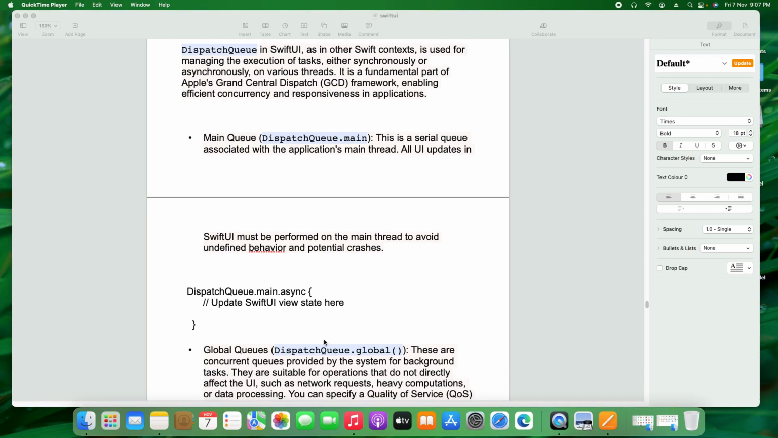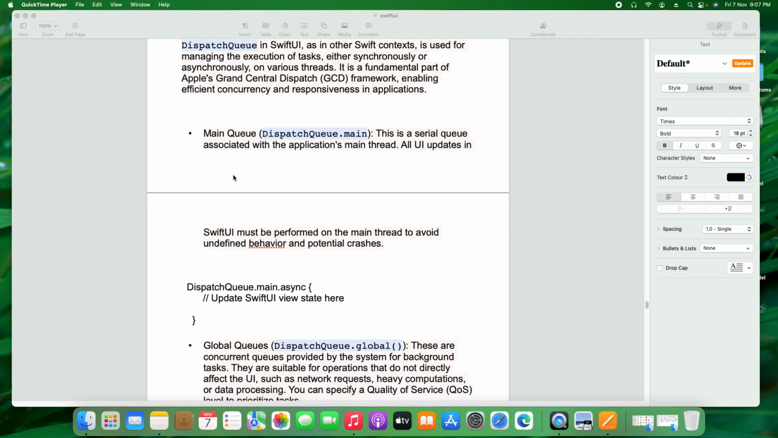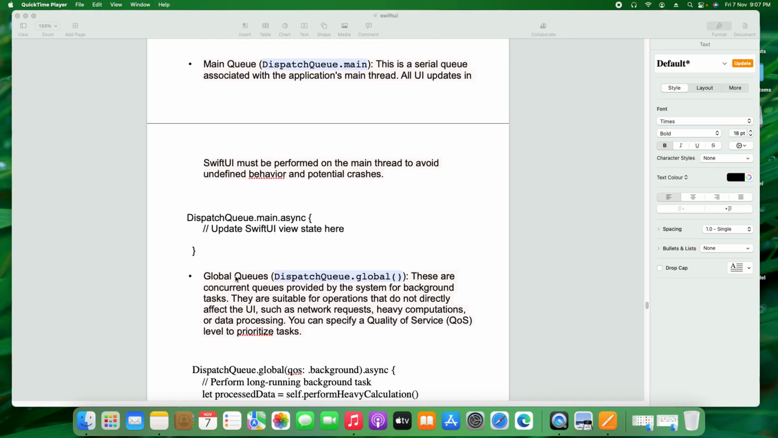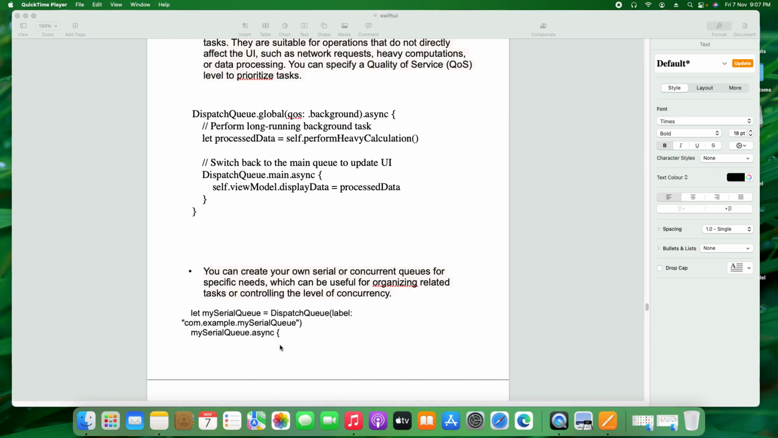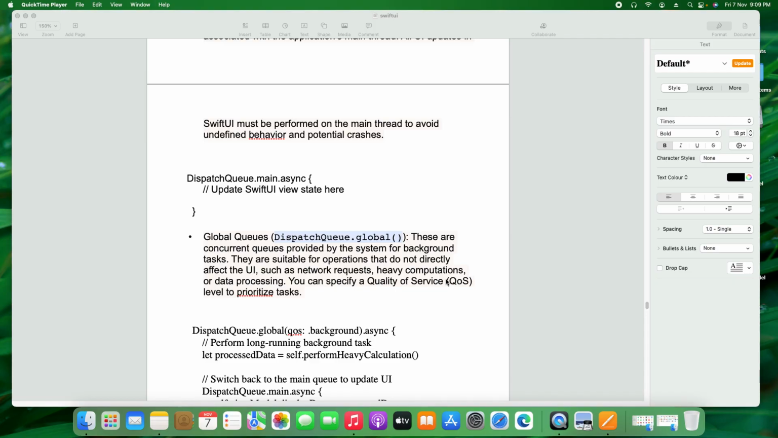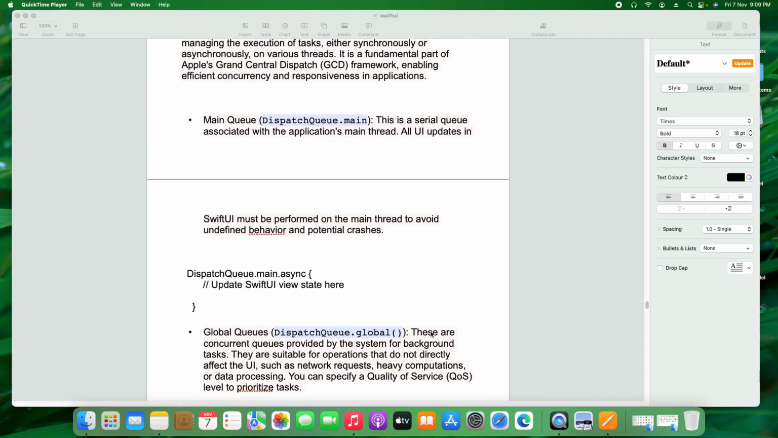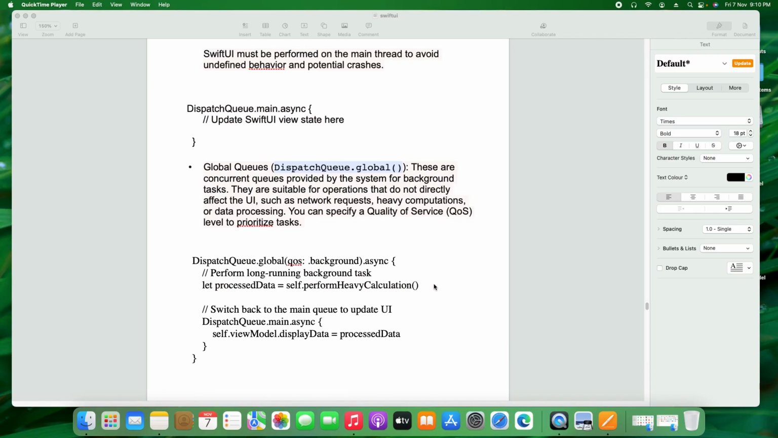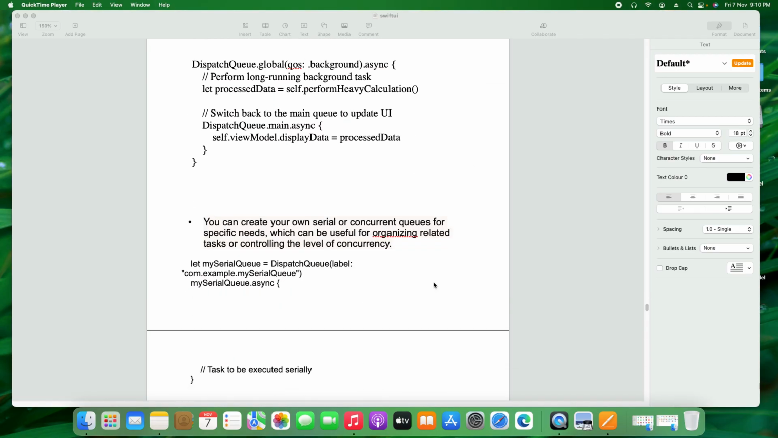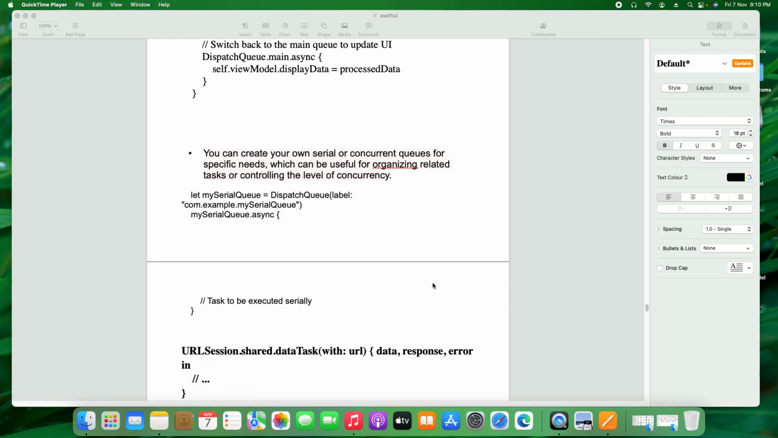So there are three ways we are using it. Number one is DispatchQueue.main, which is the async form. Number two, for the global ones. And number three, for customization. So three kinds of dispatch queue we are using here. As discussed, we have three ways to work with the dispatch queue: the main async, the global, and number three, our custom one. Whatever the requirement is, we have to work according to that.